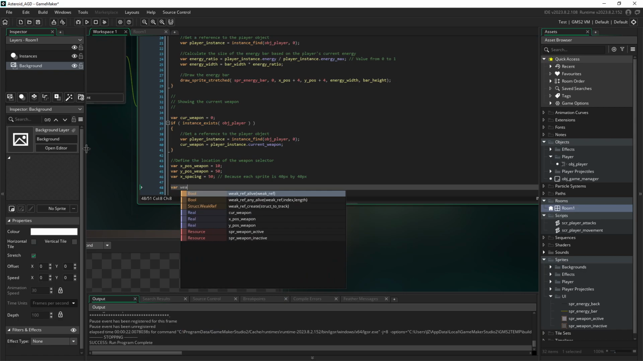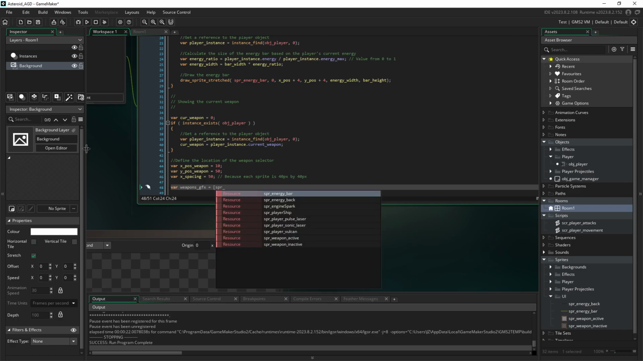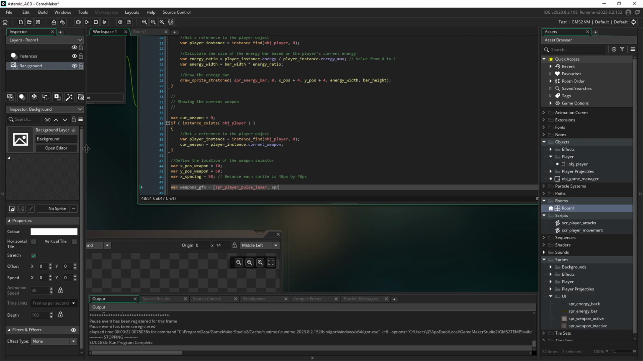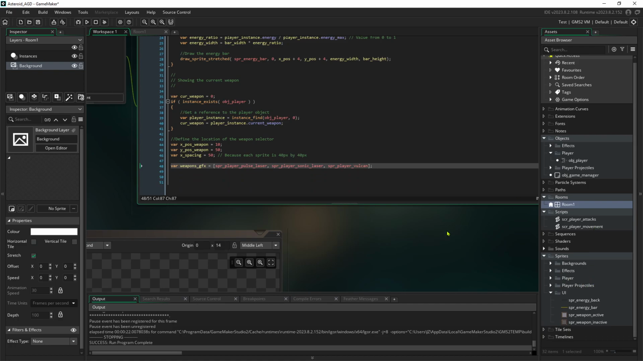I'm going to make an array out of my weapons, my sprites. So SPR player pulse laser, SPR player sonic laser, SPR Vulcan. Now, if you were doing this for real with a more serious artistic intent, you would probably design special graphics for the weapon selector. I'm just taking literally a copy of their sprite and pasting it into this. So you'd probably want to make an actual stylized icon for that. I'm just going to take the weapon graphic.